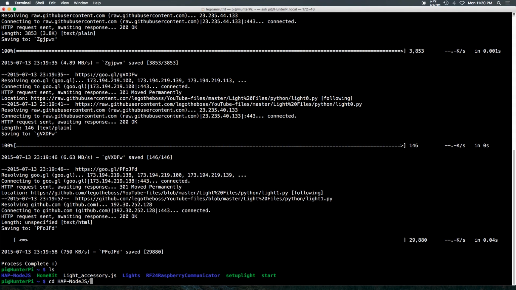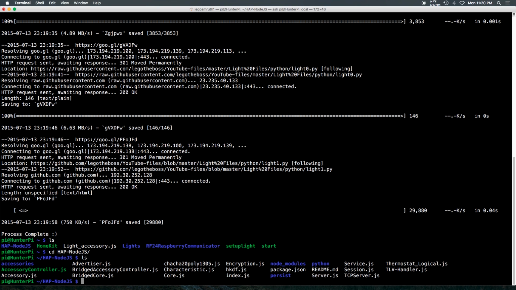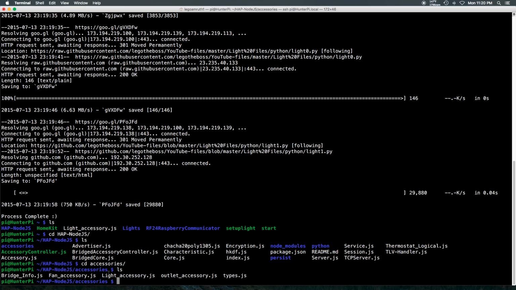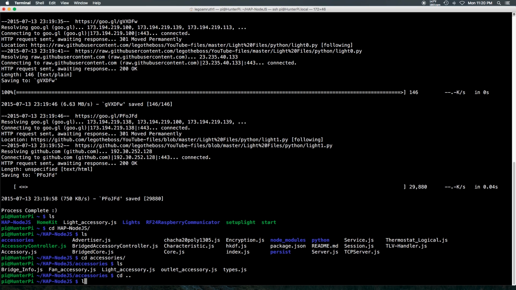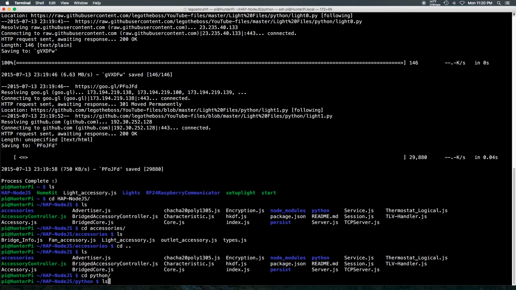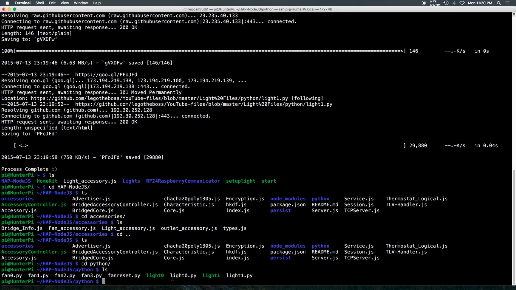So now if you go to your hap-node.js and then go to your accessories folder, you're going to see a light accessory file should now be there. It should have been there before, but this one is now fully edited. There should also be a Python directory in the root of hap-node.js. And if you go to the Python directory, light0.py and light1.py will be there. Ignore the rest of these files. They're just development files on my side.